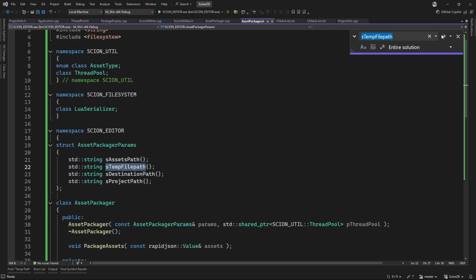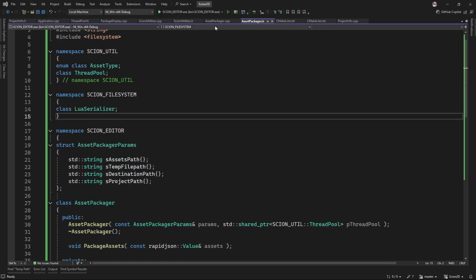Taking us everywhere. Yeah, they made some changes to Visual Studio. I dislike the changes. It should just stay in the file that you're on.